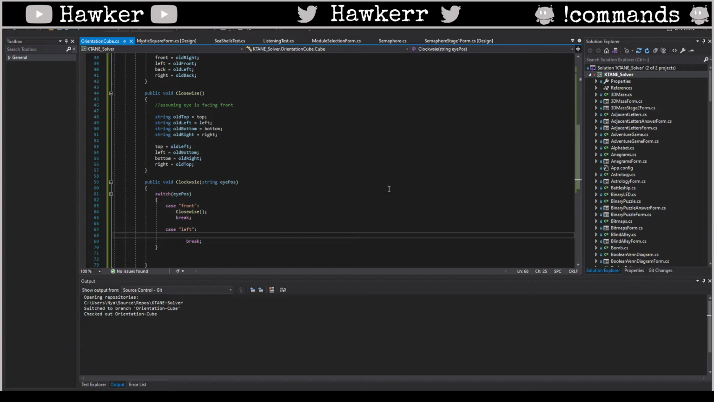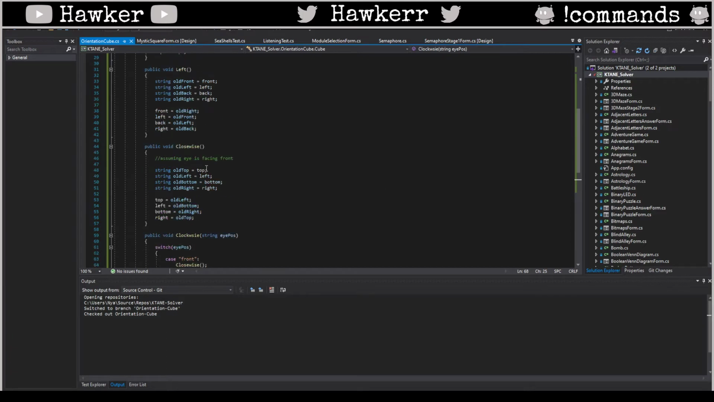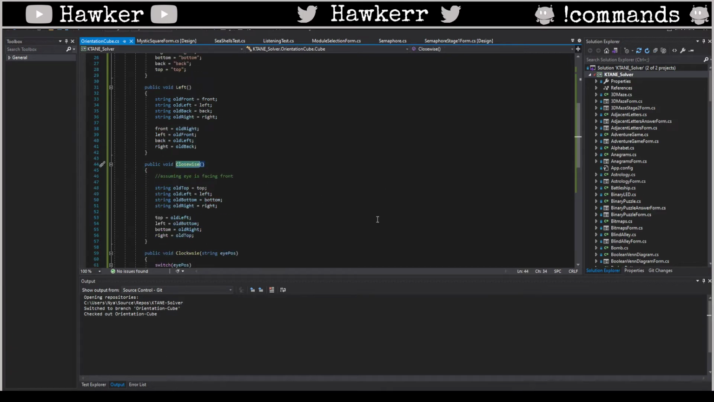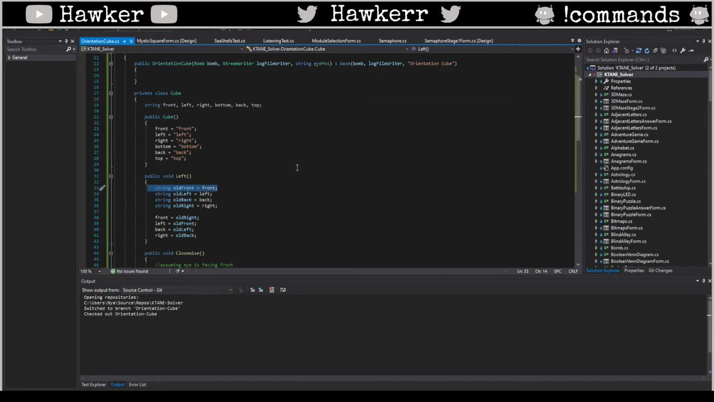Left clockwise would mean front becomes bottom, bottom becomes back, and back becomes top. I have an idea. Wait, is this what I did right here? What is this? Oh, crap. I'm just gonna make this just like a Rubik's Cube.